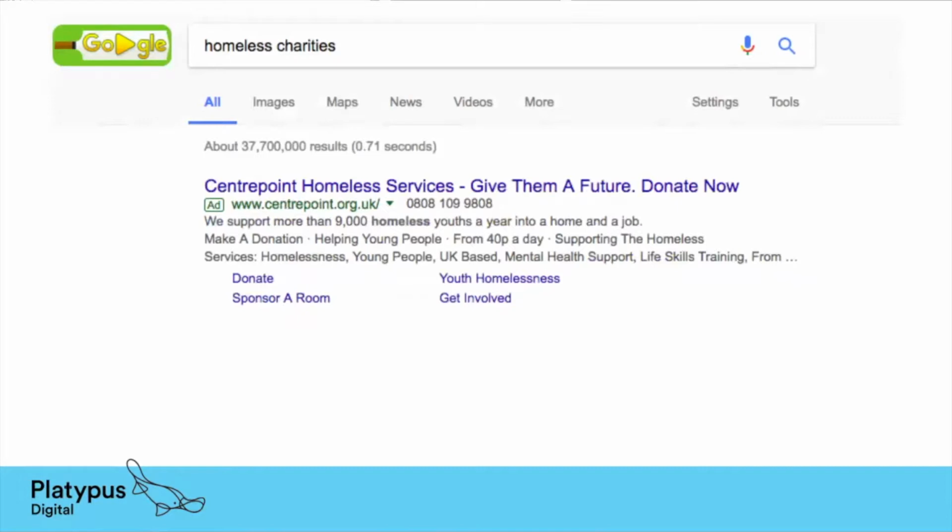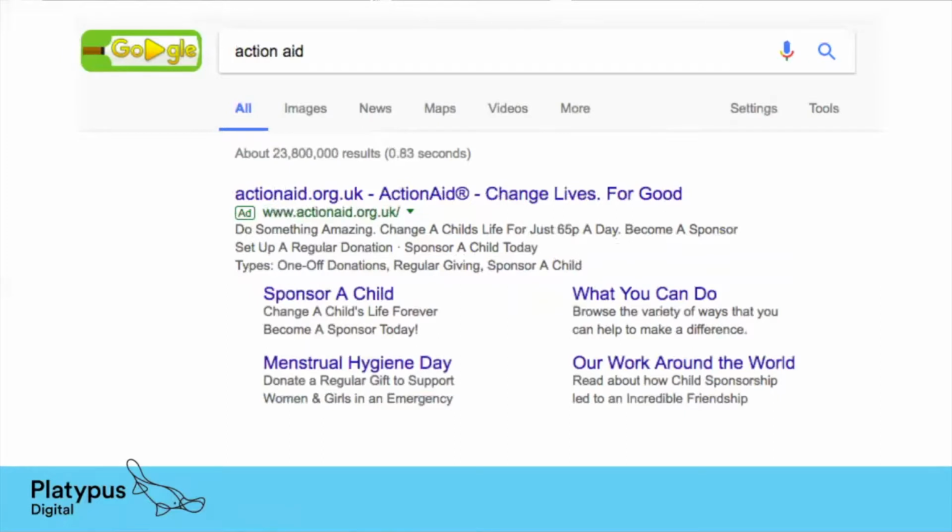So here's just a couple of examples. If you Google something like homeless charities, here's an ad that you might see. This is for a homeless charity called Centrepoint. That's what I would call a cause-related search. So when someone is searching for your cause, they're searching for the type of work that you do. They might search for something like homeless charities. They don't know exactly what charity they're searching for. They're just searching for the cause.